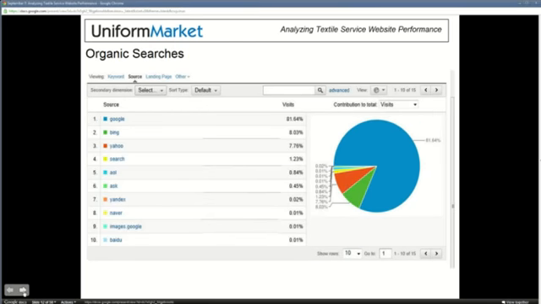Now you can go further into the organic searches, and this is where it gets interesting, I think. You can see which search engines people are using to get to your site. In this case, it's broken down by percent, and we can see that Google has 81.64%. Bing is right behind it with 8.03, Yahoo pretty close with 7.76, and then it goes down from there.